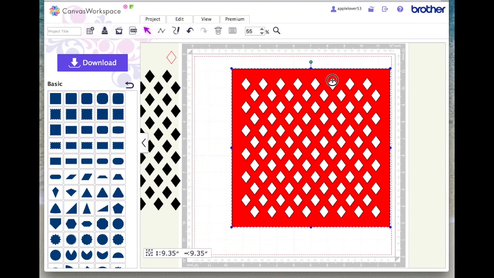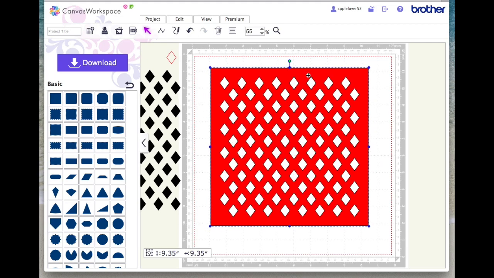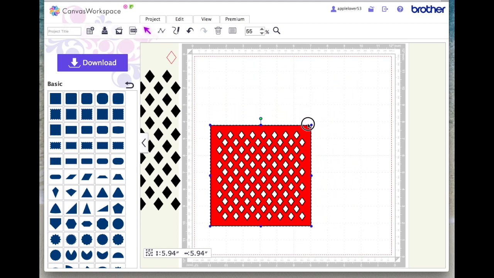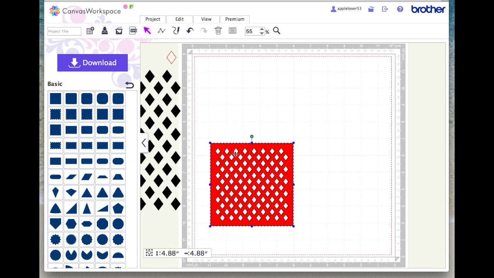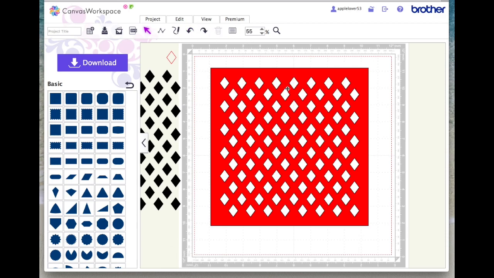And that's now given me a lattice square, which I can resize smaller if I want to, or make bigger. Now the only thing I would say is, when I made this diamond, the very first diamond I made here was 0.75 high. If you start shrinking this down, you're going to make these smaller, and that is going to affect how your finished project is going to look when you come to cut it. So I'm just going to undo.